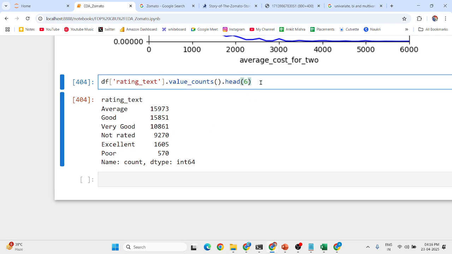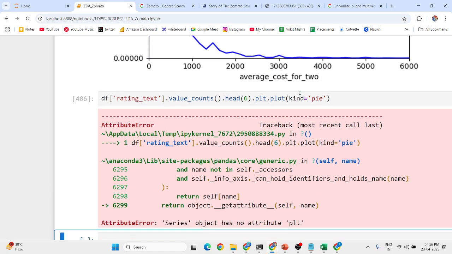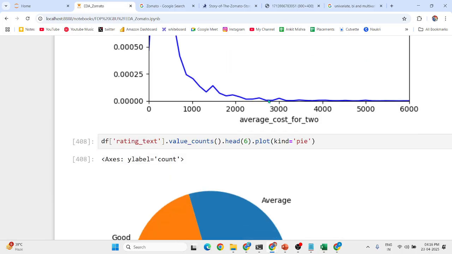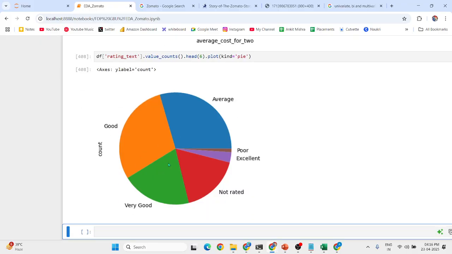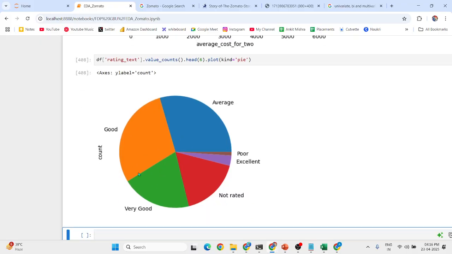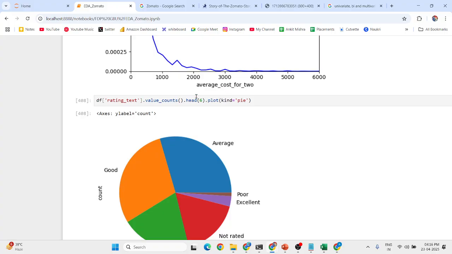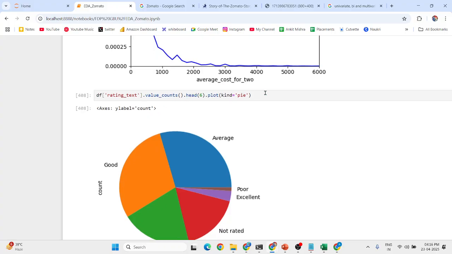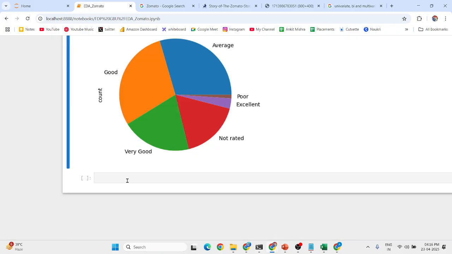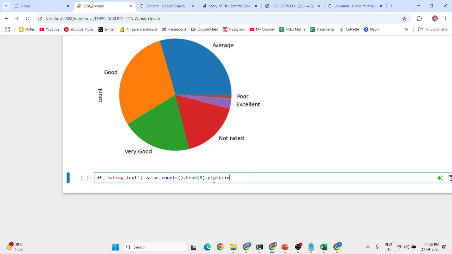Now if you want to convert this into a pie chart, you can just simply say okay dot plt dot plot. You don't need to use matplotlib or even Seaborn. You can just simply say okay, convert this into pie chart, and it will convert this plot into a pie chart as well, right? Dot plot and kind is equal to pie, and it will say okay, this is the value, right? We are getting the average, good, very good, not rated and all, right? And in this way we can simply convert the series into a pie chart, and we can further analyze that data as well, right?